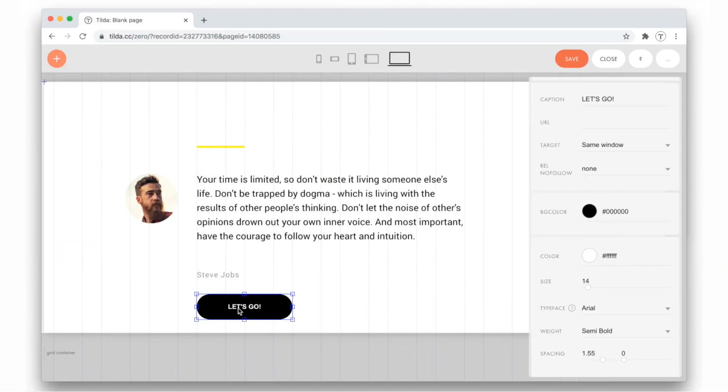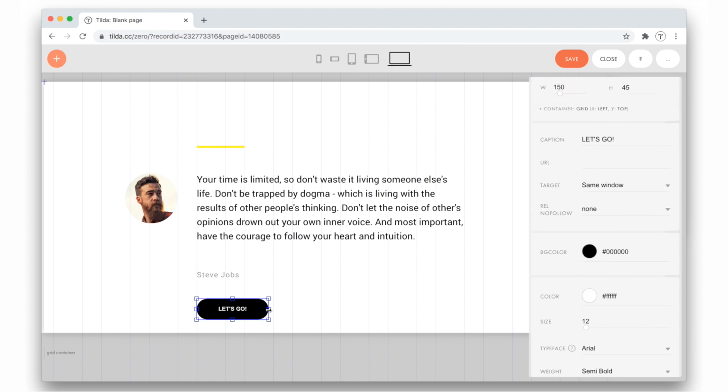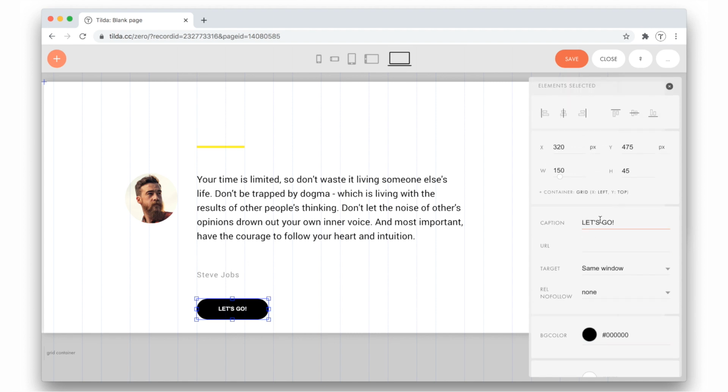You can change both the button's height and width. You can also modify the typography inside the button. Let's make the letters a bit smaller. You can change the button's color using the BG color option, and above, you can set the button text and assign a link for it.